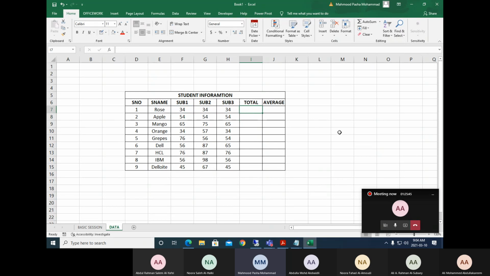The answer is for when there are values, I mean, when there is a sheet of values like 100, 200, 300 values available with you. That time you can't write each cell one by one. If you write one by one, it will take more time. To avoid that, there is AutoSum.